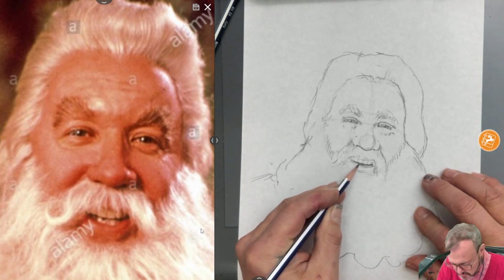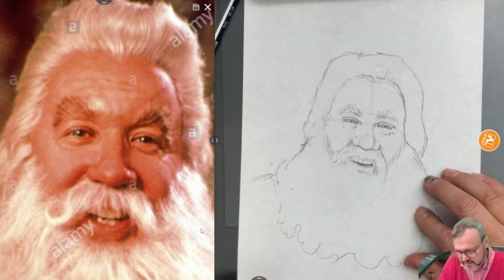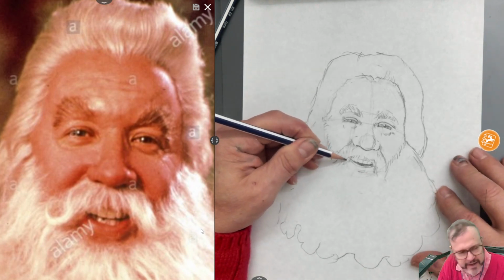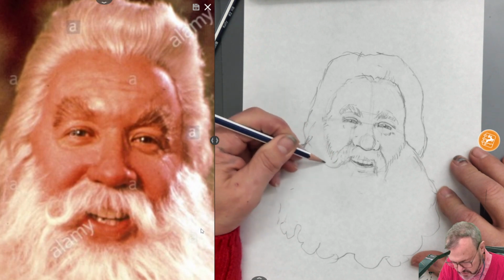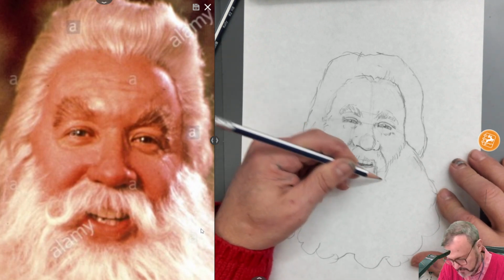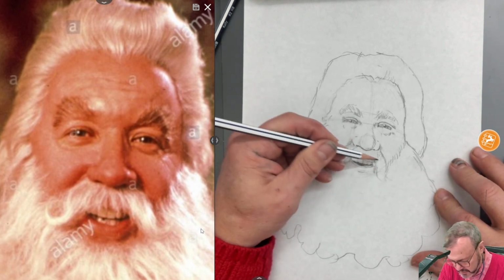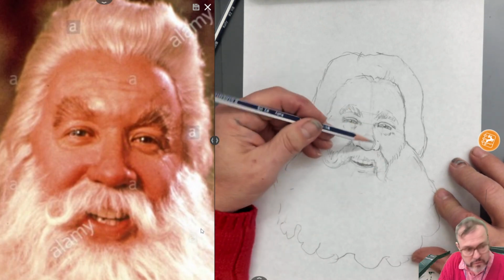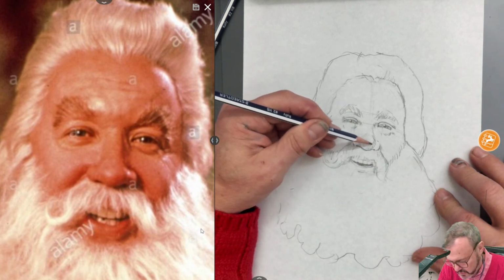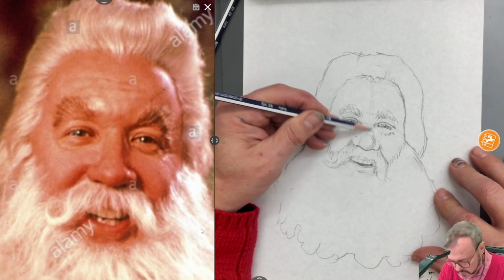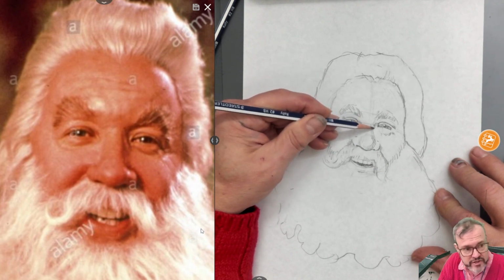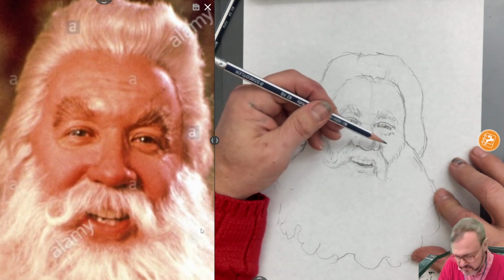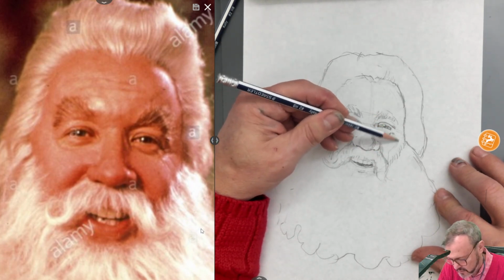So make sure that that's curving up a little. The challenge is to draw a happy smile without actually showing the corners of the mouth, which are all covered with the mustache. So we are going to shadow map this and do a quick shading. We only have a few minutes left.